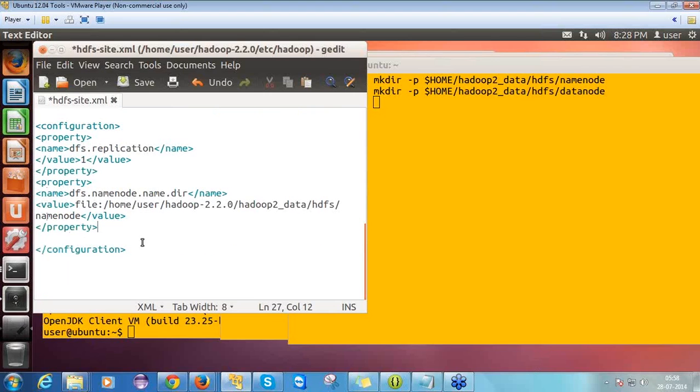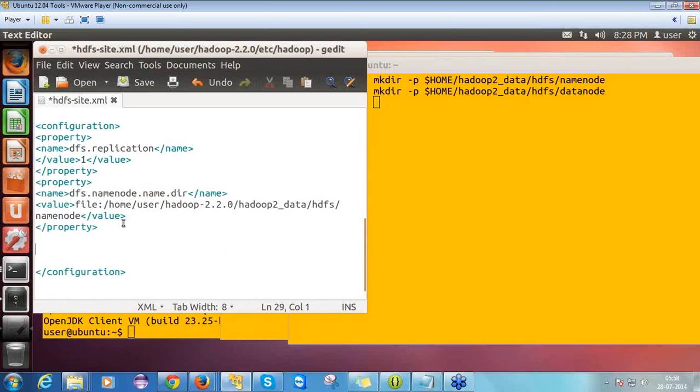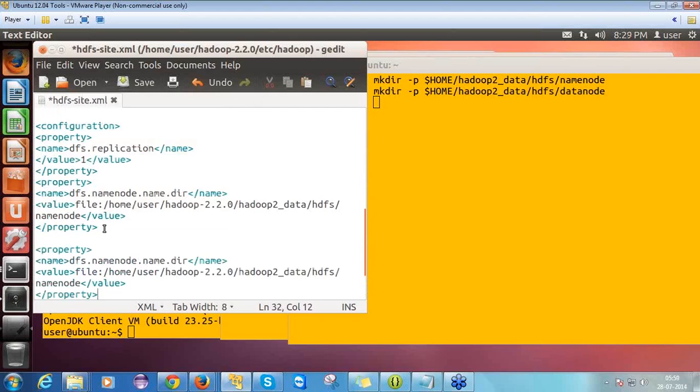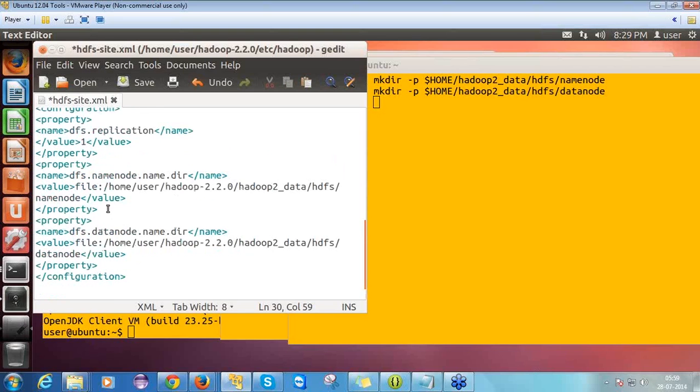Okay, so we have set the property of the name node. Now we have to set the property of the data node. So we can just copy these 4 lines, select, copy, and paste them over here. We can just change the name from namenode to datanode. In the name we have to change, and in the value we have to change. Apart from that, each and everything will be the same. We can cross check once because we have set a lot of configurations, before closing the file.